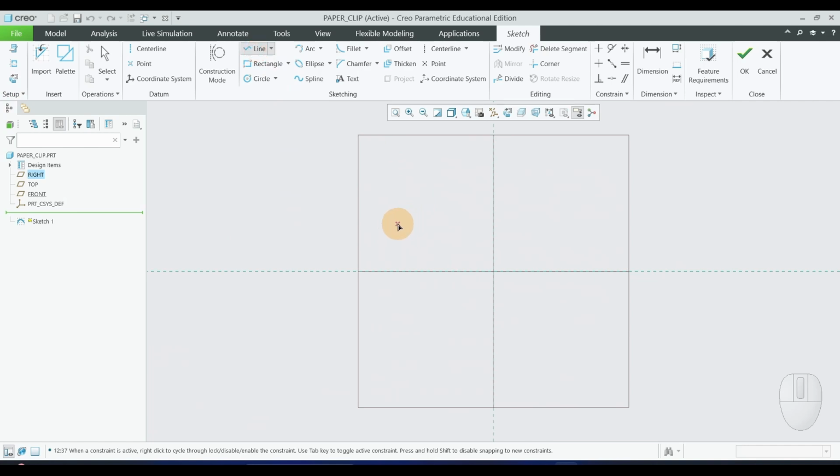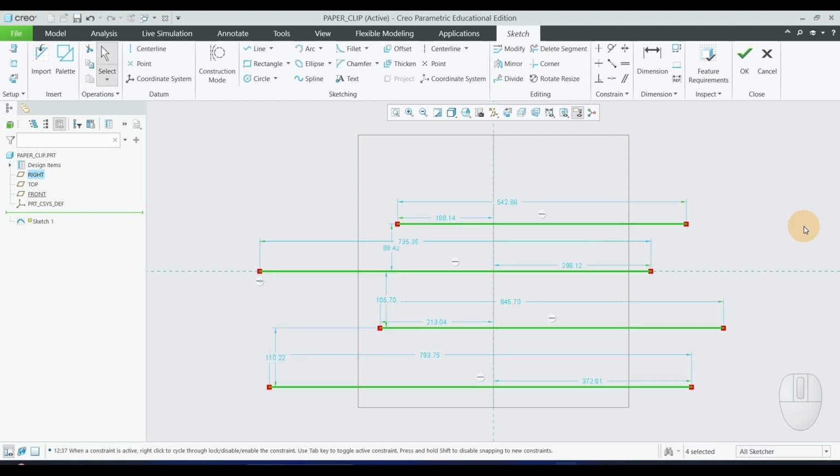Draw lines parallel to each other. Number 1, 2, 3 and 4. I am drawing the lines such that there is no constraint involved in any of them. The lines are not equal and they do not have any point constraints. Now it shows lots of dimensions here. Let us go one by one and modify based on that.